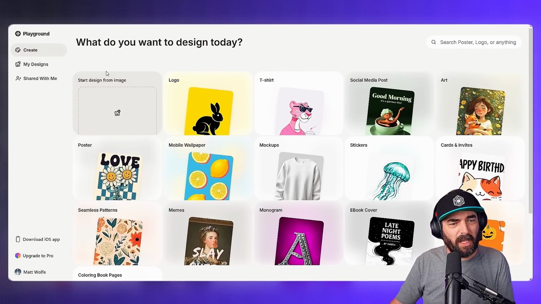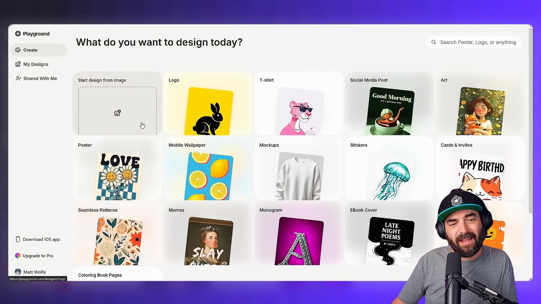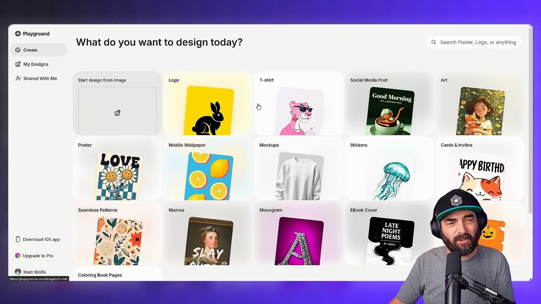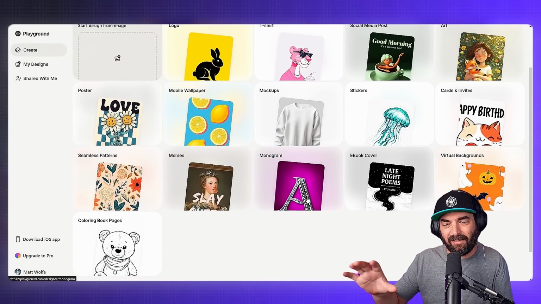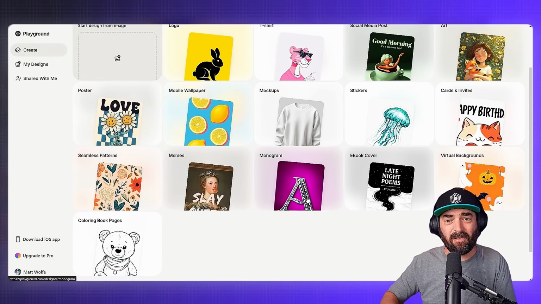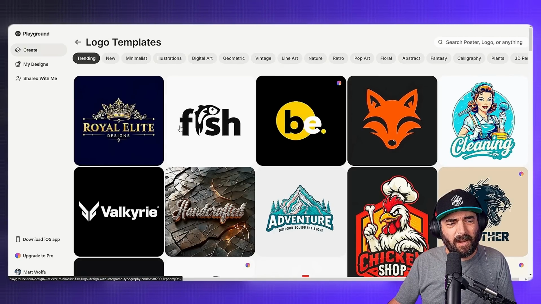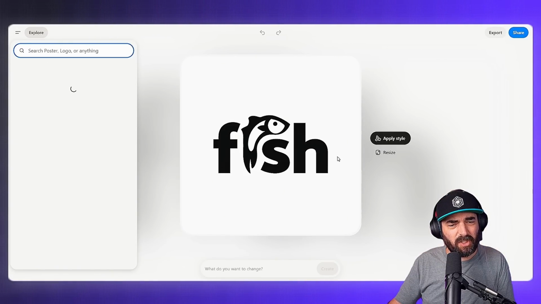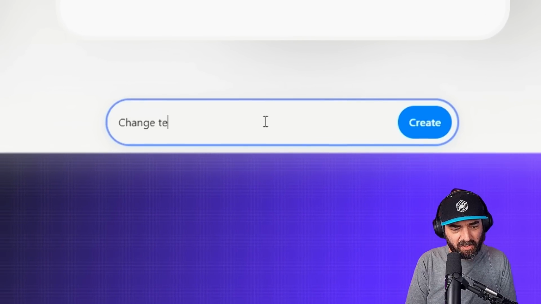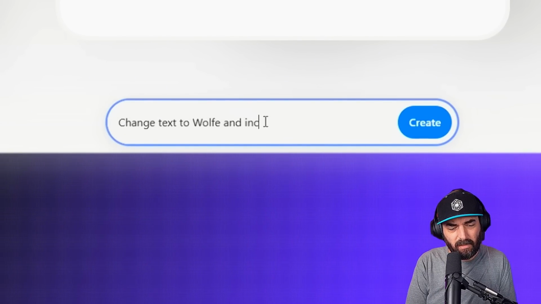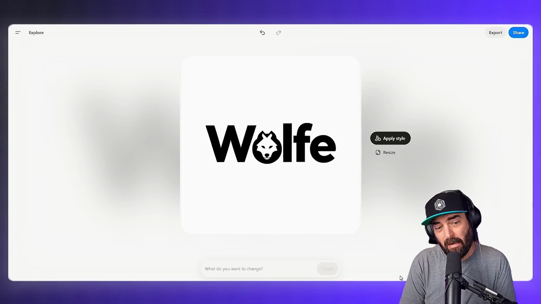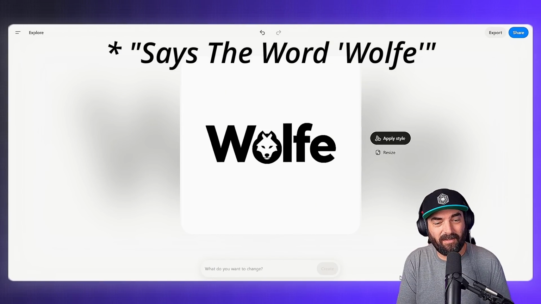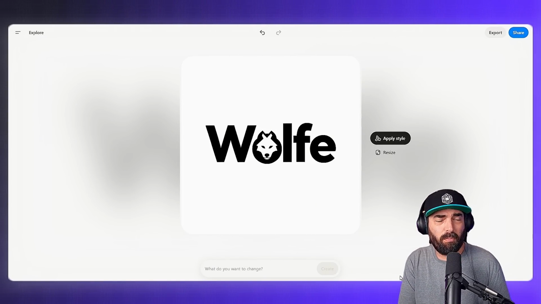If we jump over to Playground here, we can see all the various categories they have, but you'll notice that the main ones towards the top are logo, t-shirt, social media posts, stickers, things like that lean a little bit more towards graphic designers than just generating any random piece of art. Let's go ahead and do a logo, pick a template that we'd like. I'll go ahead and use this one that says fish on it here. And let's say change text to wolf and incorporate an image of a wolf. Click create. Let's see what it does. And there you go. It created an image that has the word text, and in the O, there's a little wolf head. So pretty cool.